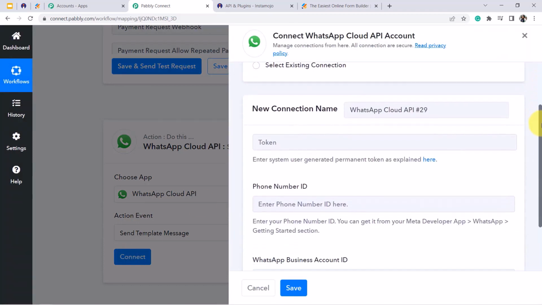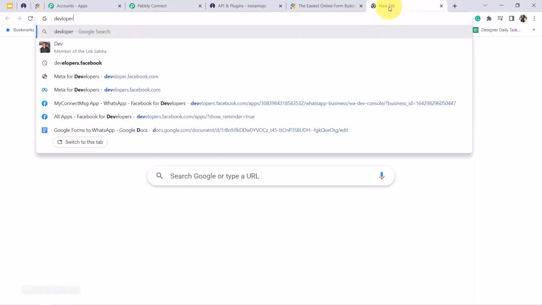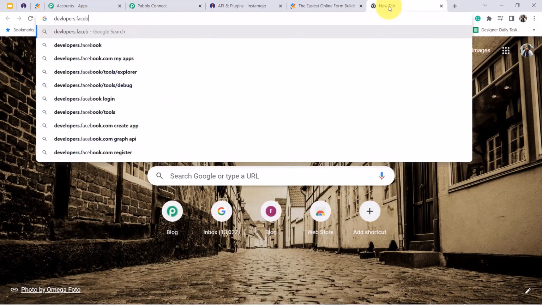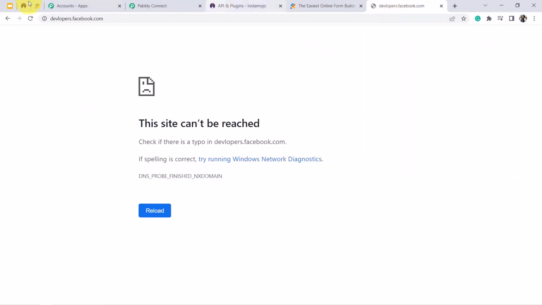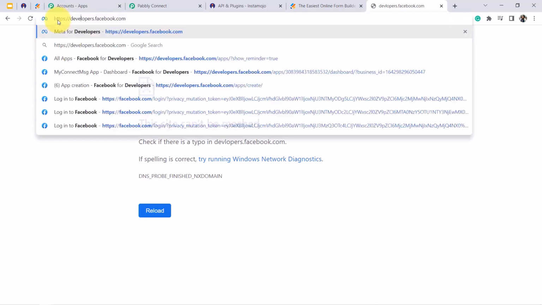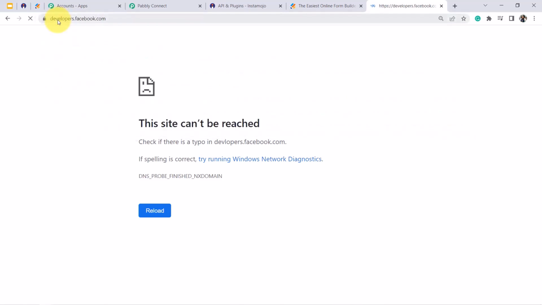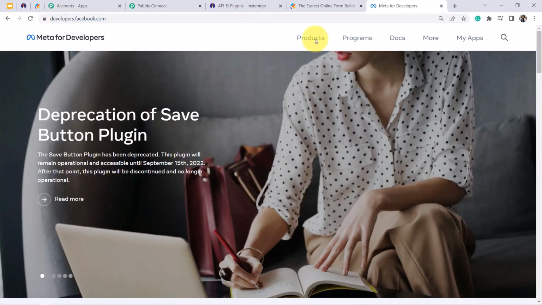and it will ask you three details: token, phone number ID, WhatsApp business account ID. From where will you find it? You'll have to go to your WhatsApp Cloud API account, for which you will have to type developers.facebook.com in your browser. Okay, the spelling is not correct. Let me correct it. developers.facebook.com in your browser, and this is how. Okay, it is wrong again. No, it is correct. So I have reached the landing page of WhatsApp Cloud API.